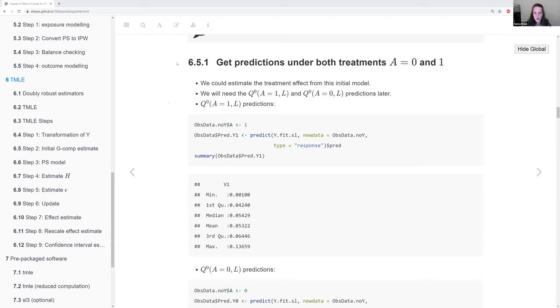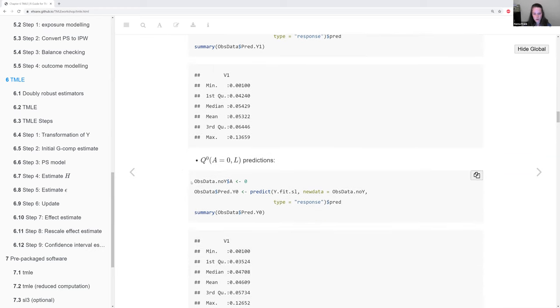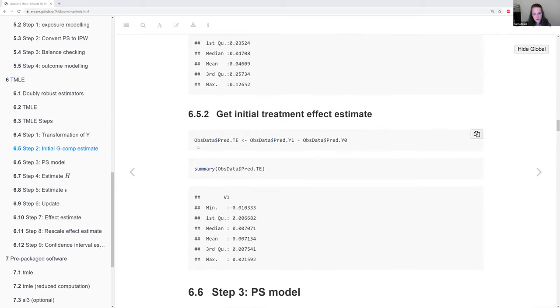So now comes the part that's similar to G-computation. We need to get predictions for all our observations under untreated and treated. So first we set all of our exposures in our data set to be 1, so treated, and then we make predictions on that. And then we do the same thing for untreated. So we set all of our exposures to be 0 and make predictions on that data set. And then we can already get an initial treatment effect estimate just by taking the difference between these predictions for exposed and unexposed individuals. So our mean here is around 0.007, but again, keep in mind, this is still on the transformed scale.